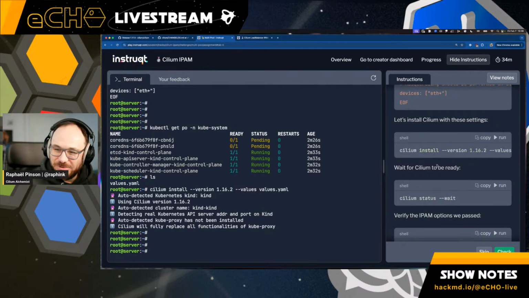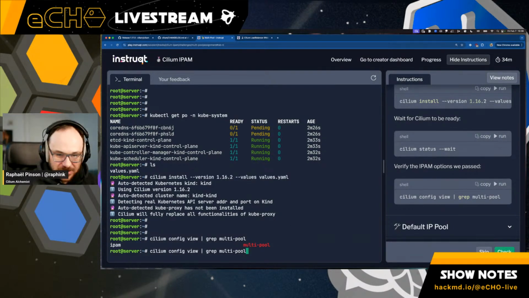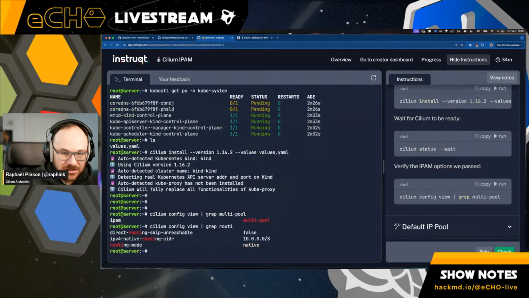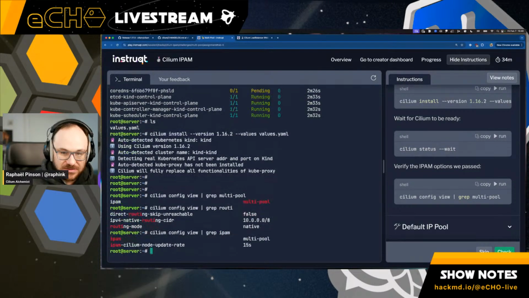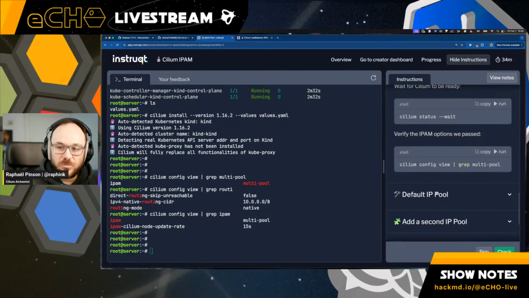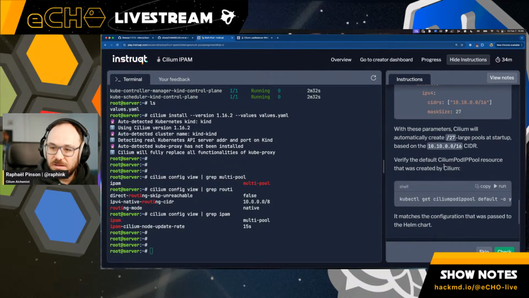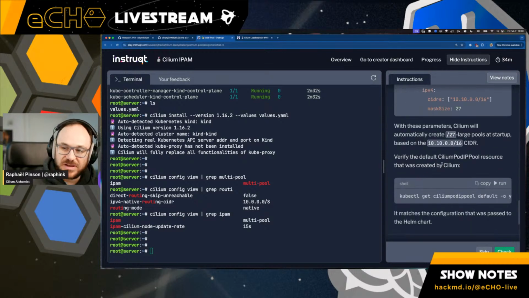So now we're installing Cilium, and if we look at the configuration, we have IPAM configured to multipool. Maybe we can look at the routing. We have routing mode native, which is what we wanted. Native routing CIDR is 10/8. And if we look at IPAM, this is all we have actually for now. So we have actually created a default IP pool. It's in the IPAM section of the values, right?